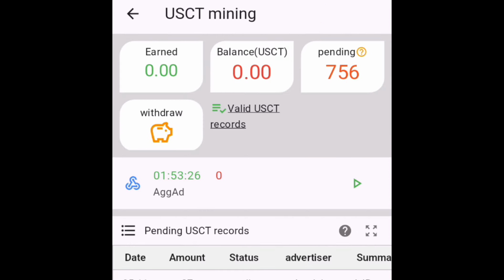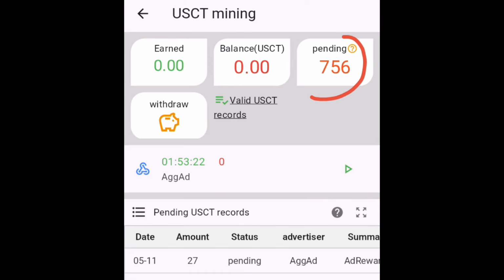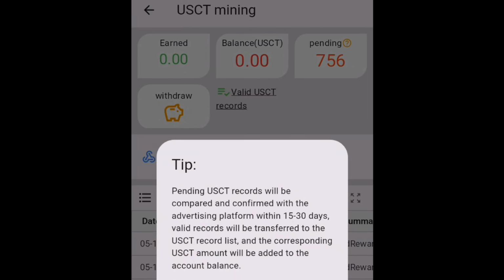Now, some of you have asked me when you can start withdrawing the USCT. If you come over here where this question mark is and click on it to read, this is what they wrote. They said pending USCT records will be compared and confirmed with the advertising platform within 15 to 30 days. Valid records will be transferred to the USCT record list, and the corresponding USCT amount will be added to the account balance.